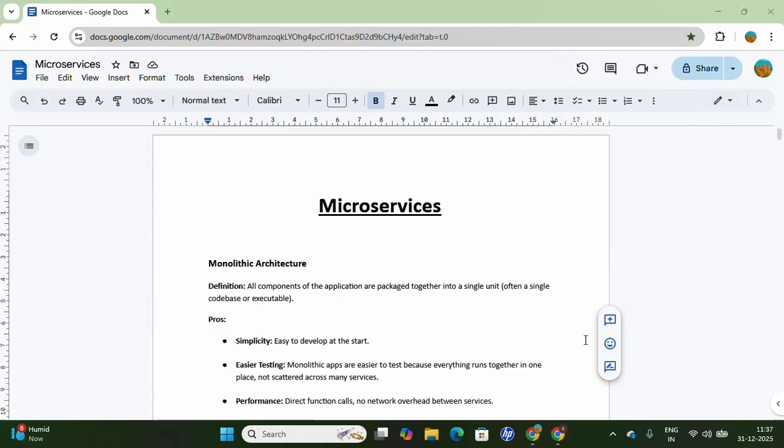Okay, before starting the microservices, first we need to understand the architecture. The application is usually developed in two ways. One is a monolithic application, another one is the microservices application. Initially, applications were developed on a monolithic basis. Now the applications are being developed on a microservices architecture basis. So first we need to understand what is the monolithic architecture.